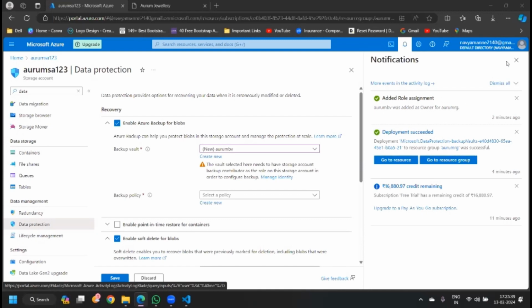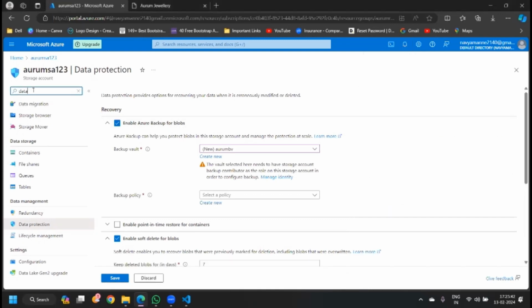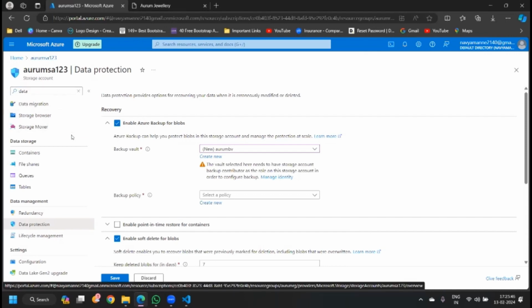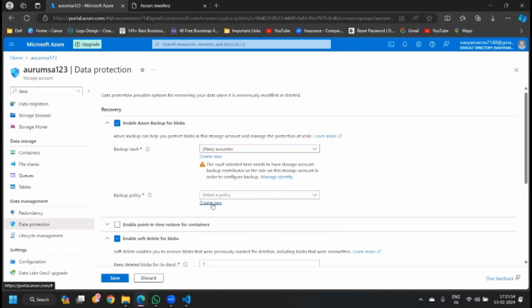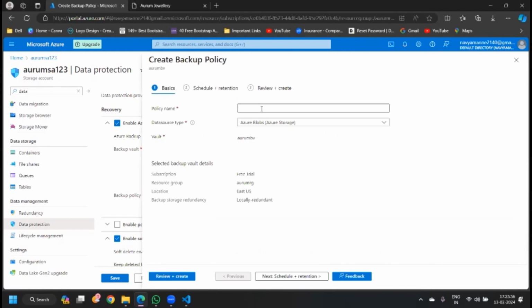Added role assignment successful. Closing the notification and going to the same storage. In the same data protection, we can see a backup policy here. Creating new one. Click on create new. Giving the name as Aurum BP as a backup policy one. Scroll down. We're leaving all the tabs as it is. And the vault as same. Selected backup vault remains same.